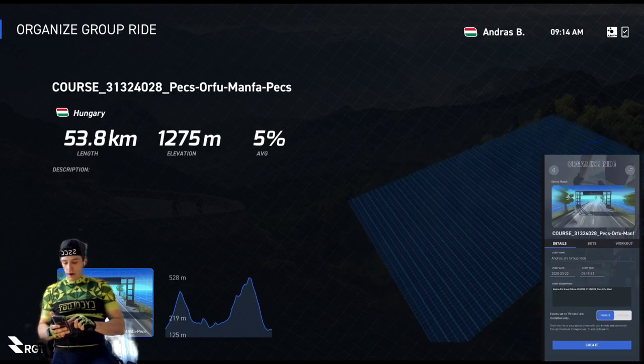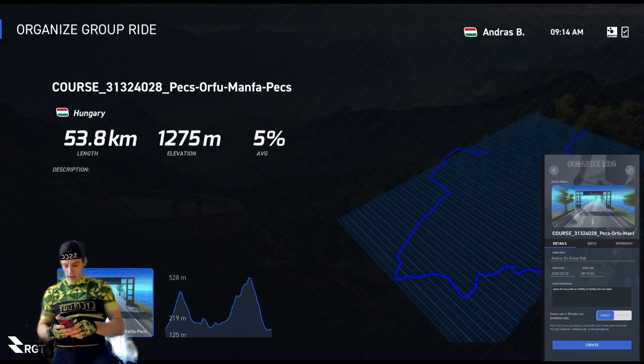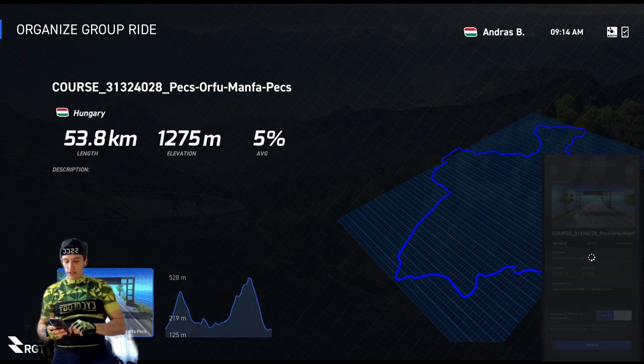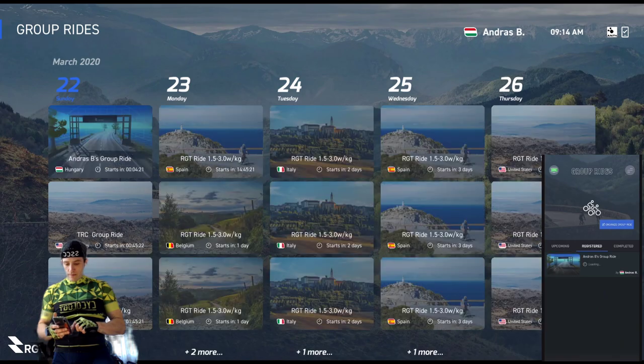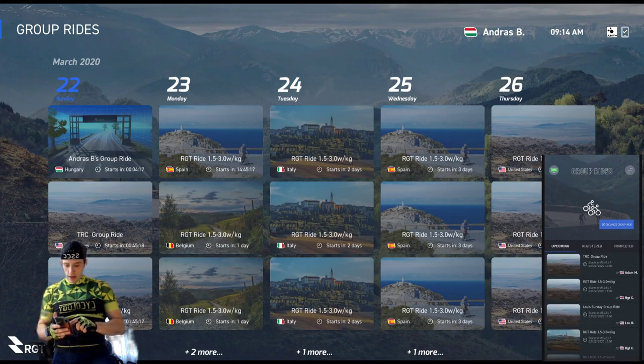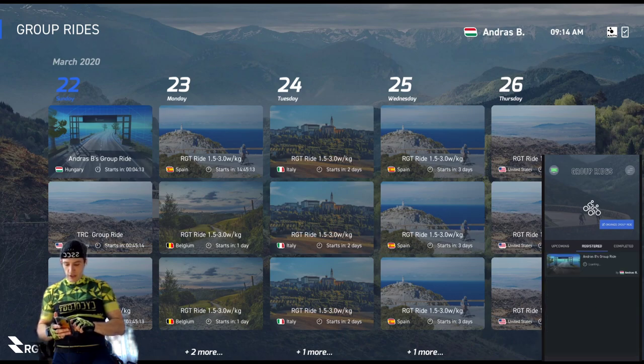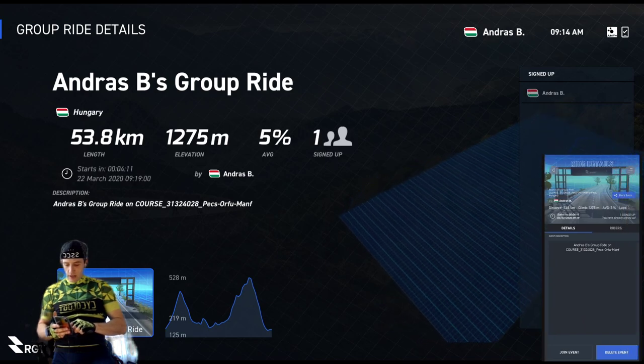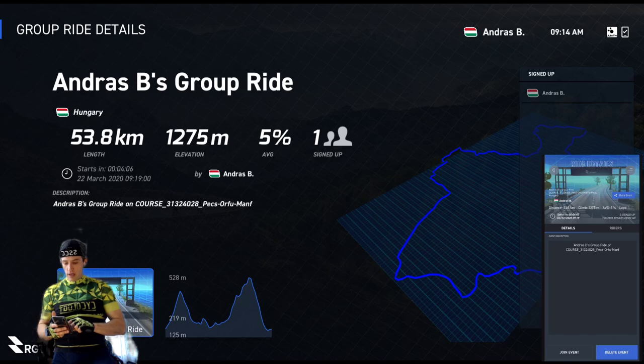Let's schedule a group ride. 11th time, 5 minutes from now. It's private, let's create it. Register for this. So let's join. Can I join? I can't join. So let's wait a little bit.